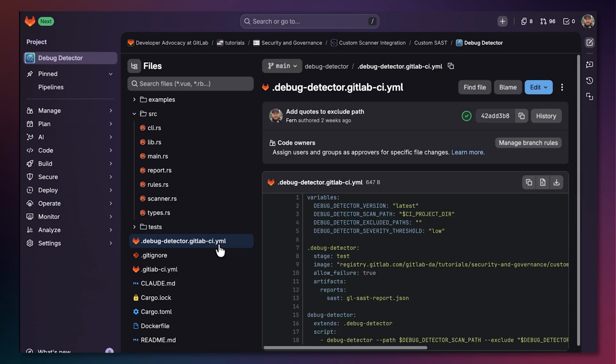And last, the .debugdetector.gitlab-ci.yml is the template other projects include to use our scanner. It pulls the image, runs the scan, and declares the output as a SAST artifact. This is what tells GitLab to ingest the results into its vulnerability system.